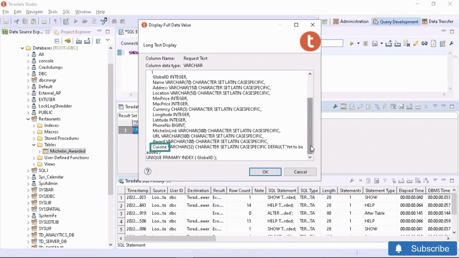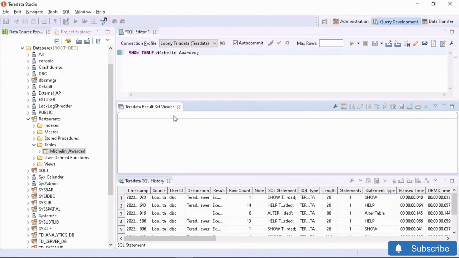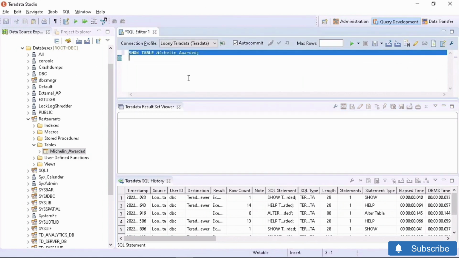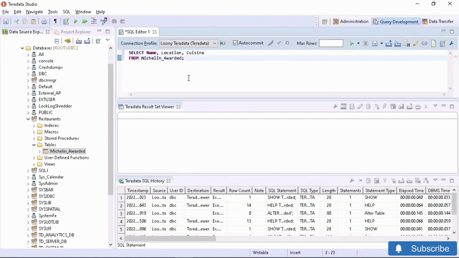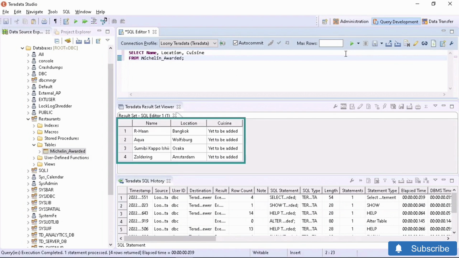within the table definition. Next, let's see what has happened to the value for cuisine in the already existing rows in the table, given that we have specified a default value. So we run select for the name, location, and cuisine. And for each of the existing rows as well, the default value has taken effect.